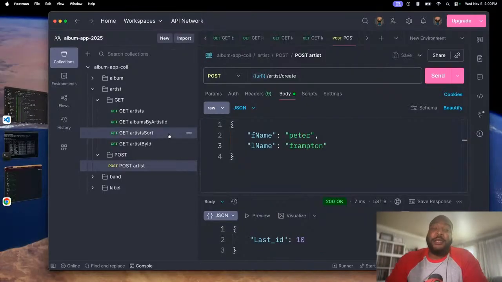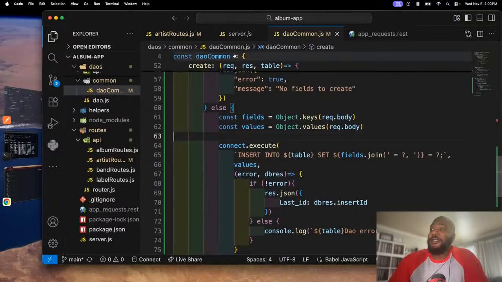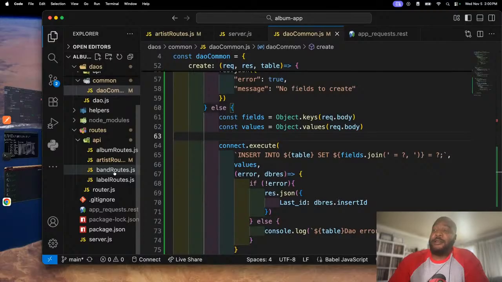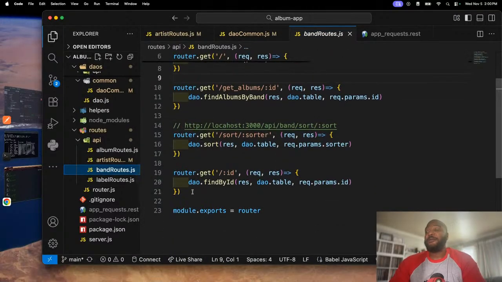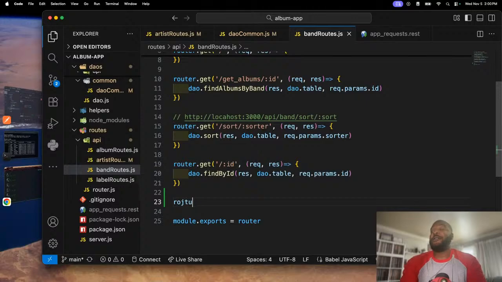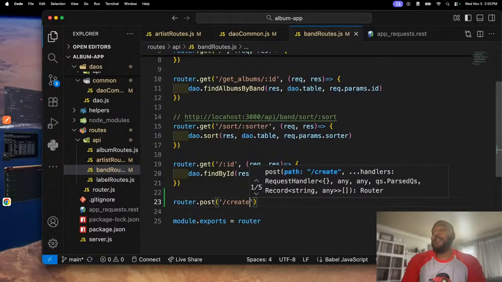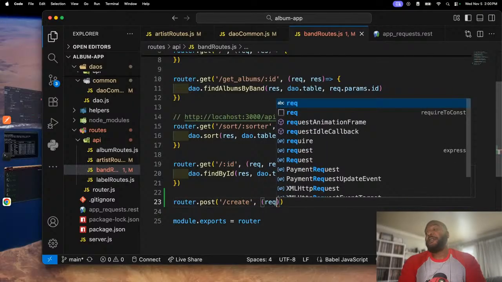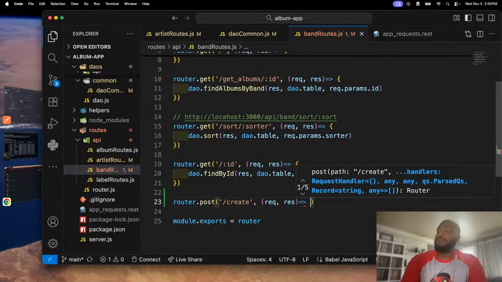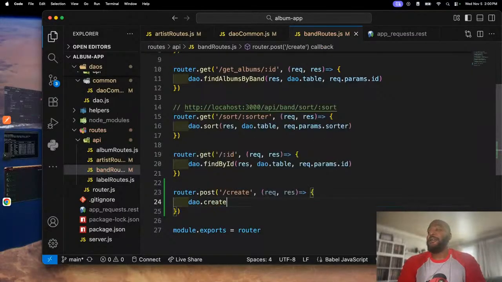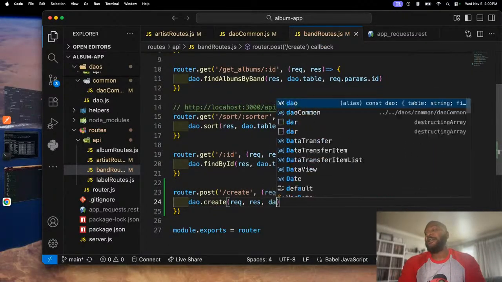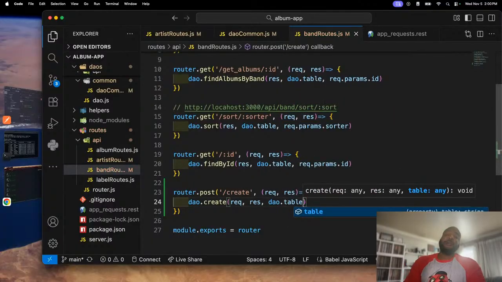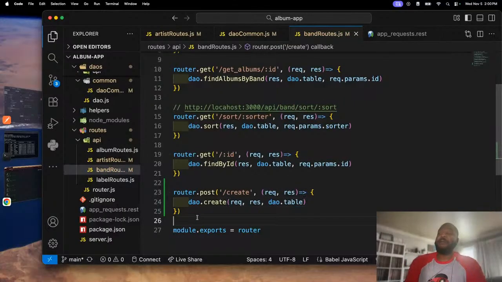So now you should have something that's working where you can start posting artists, adding them to your database. And if I want to do the same thing for the band, guess what? Since it's in my DAO common, I can go to band routes down here at the bottom, say router.post, make the /create, take the request and the response, DAO.create, take the request, take the response, and DAO.table. Now I'm ready to add some bands to my database as well.